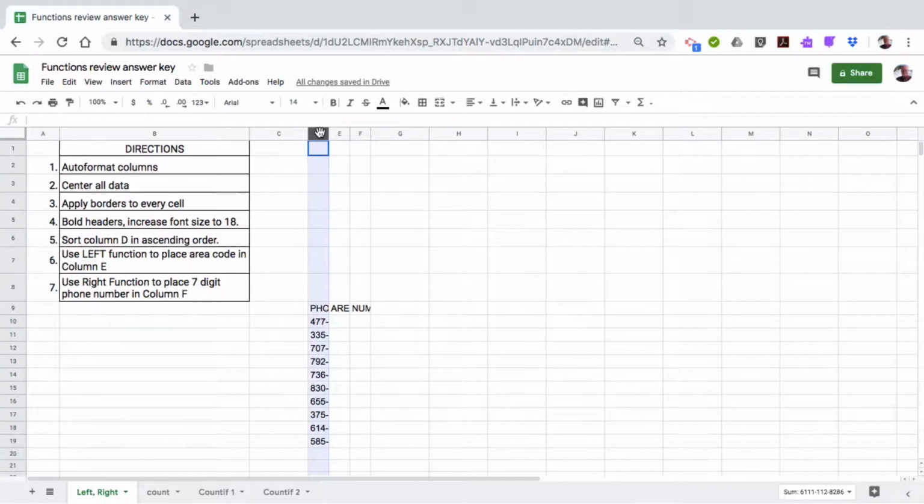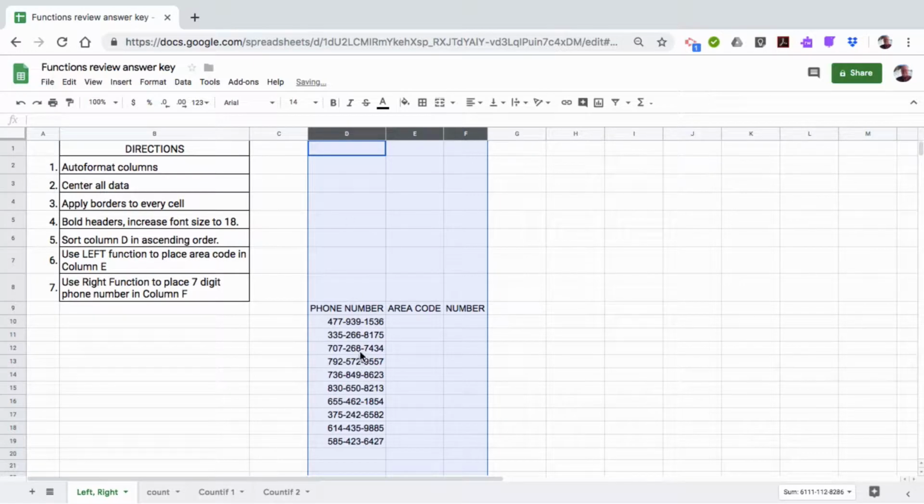So I'm going to select D, E, and F, and then mouse over in between either the D and the E or the E and the F, double click, and it's going to pop up so that it will be wide enough to accommodate the largest entry.